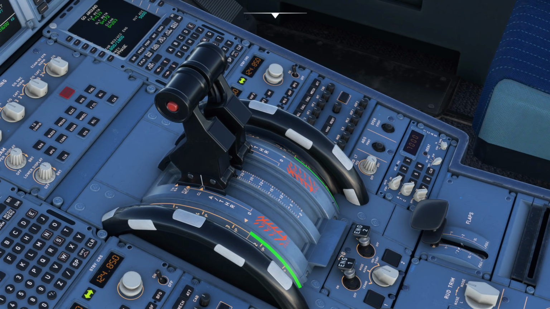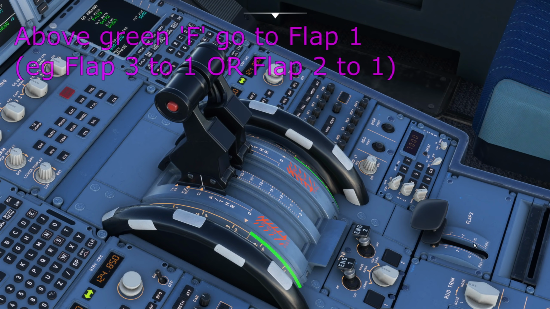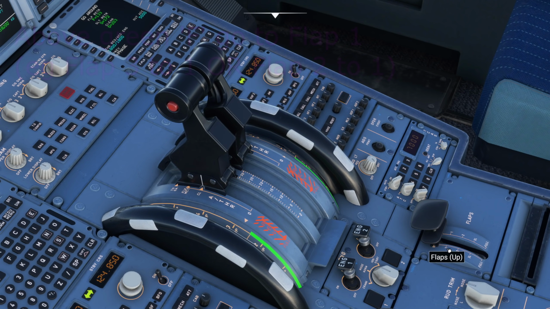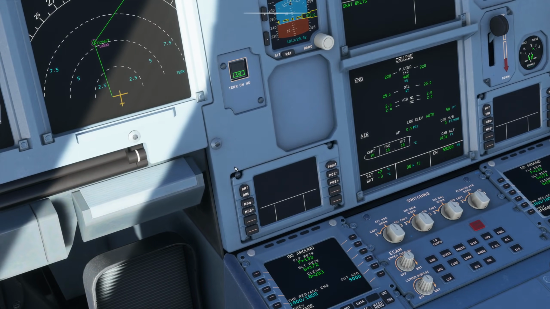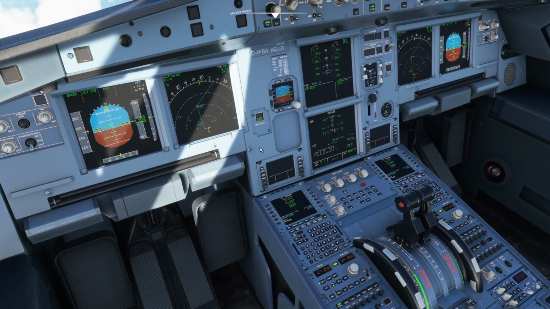If we were in flap 2, let's say we were flap 3 on approach, we went around, so we moved into flap 2. As soon as we get above the green F, we would go to flap 1. And then once we are in flap 1, we'll get above the green S and go to flap 0. I hope that makes sense. We'll talk about that again later in the video. And it pretty much becomes like a normal takeoff, and then we're going to set ourselves up for another approach, which we will do later.